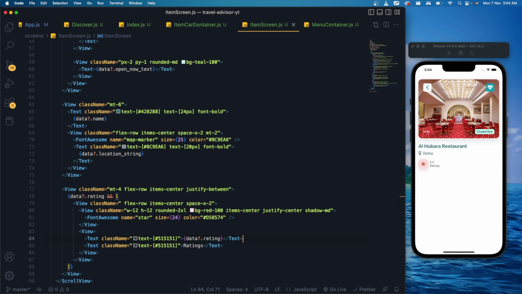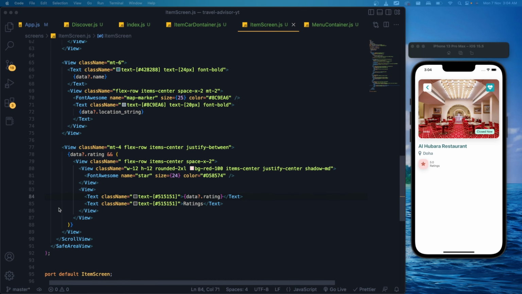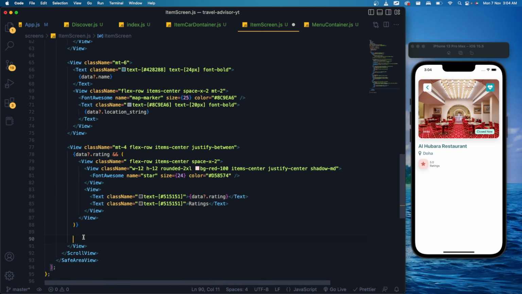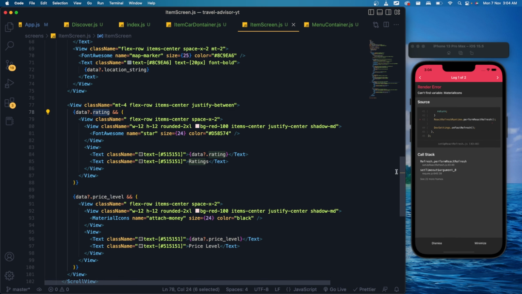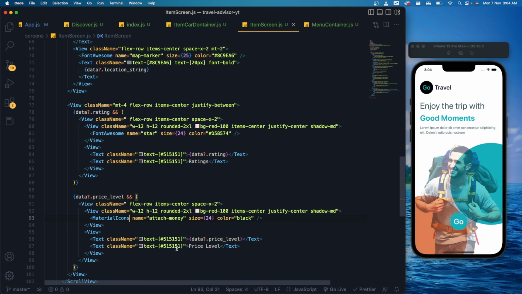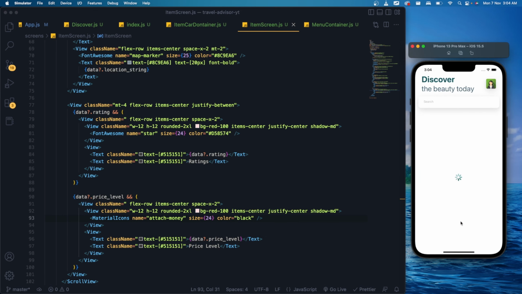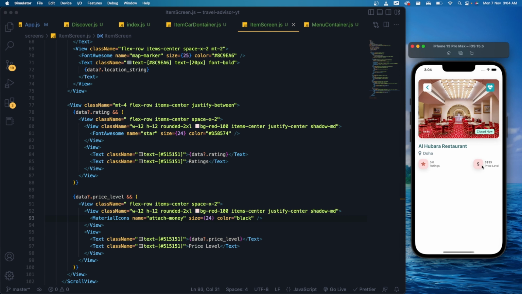Just the same way, we need to bring the price level. If the data does have a price level, I'll just copy exactly the same code one more time, and then I'm just going to change this from rating to price level. So that will display the price level. And I don't have the material icon, so let me import the material icons. Save the changes, and now that error is gone, and it's loading one more time. It's fetching the details and everything. Let me click this, and now it's showing the price level.